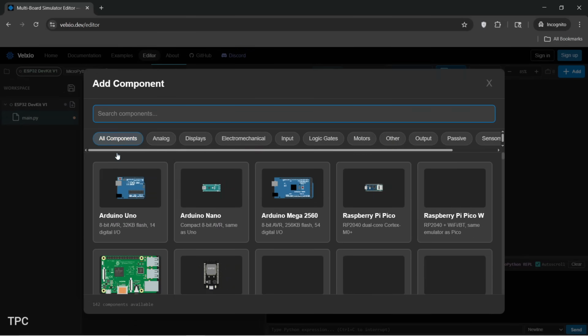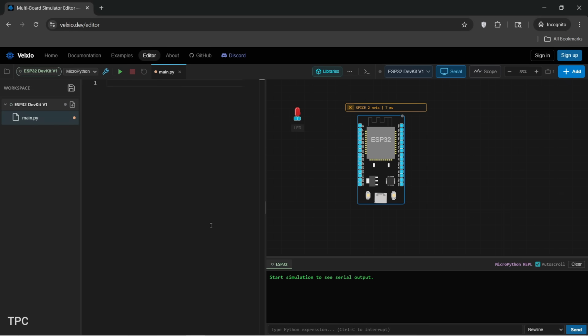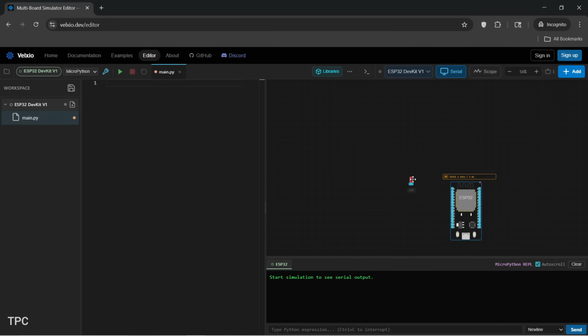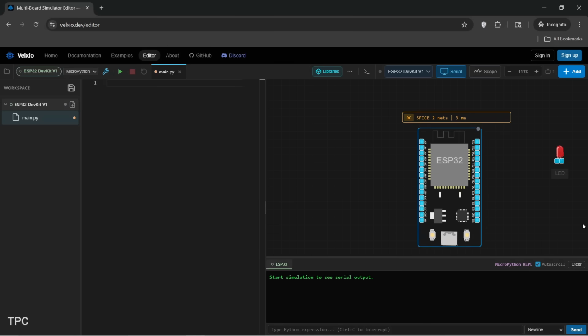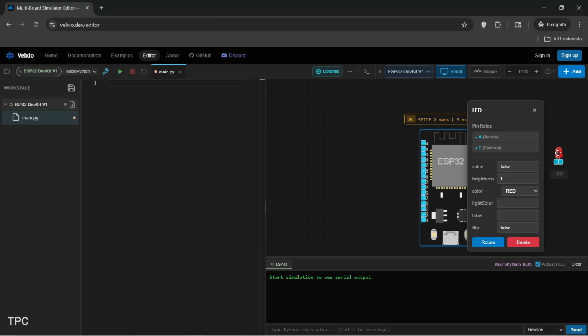This opens the component picker, where you can search for parts or browse through categories. While the component library is still growing, it includes essential components like LEDs, buttons, displays, and common sensors needed for most projects. Click on a component to place it on the canvas. You can drag it to reposition it, and clicking on it opens a properties panel where you can adjust its settings, such as pin connections or values.